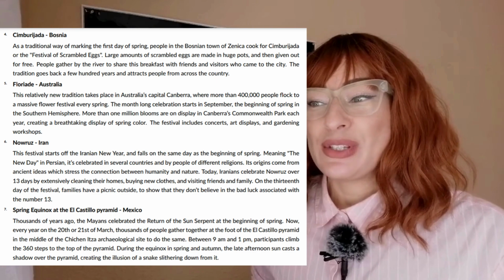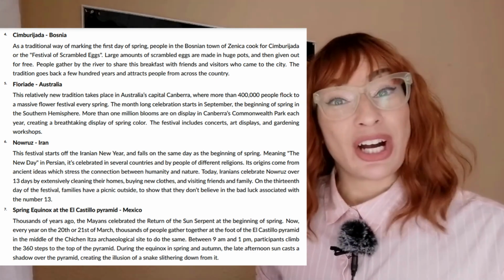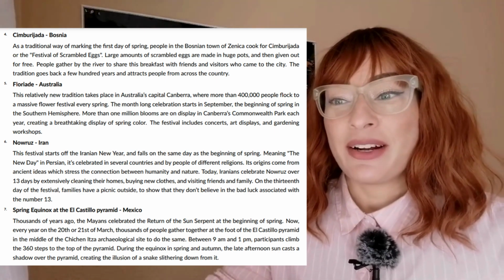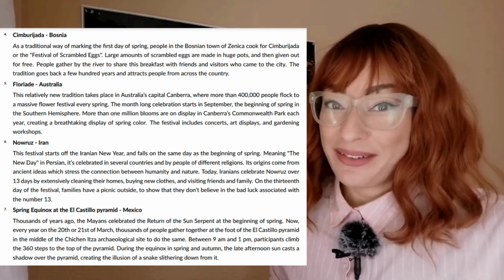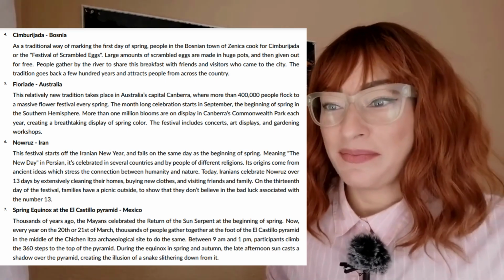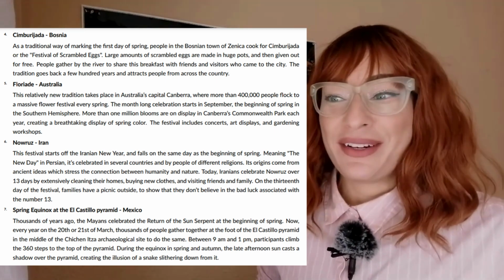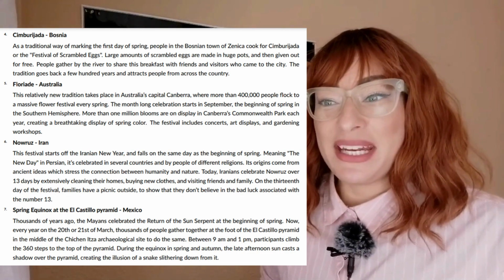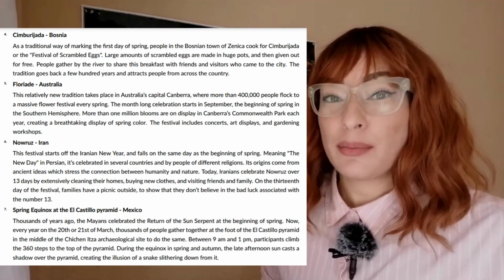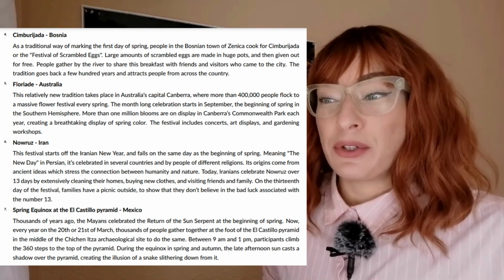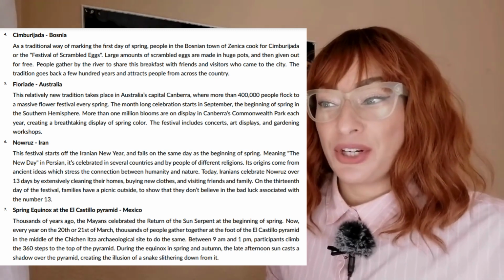The festival includes concerts, art displays, and gardening workshops. My mom would love that. Okay, paragraph 6. Nowruz in Iran, or Iran. Some people pronounce it Iran, some say Iran. This festival starts off the Iranian New Year and falls on the same day as the beginning of spring, meaning the new day in Persian. Persian is the language of Iran. It's celebrated in several countries and by people of different religions.